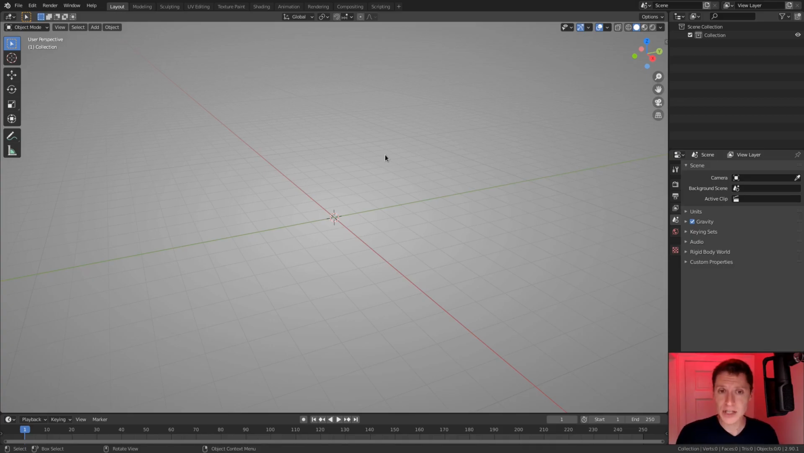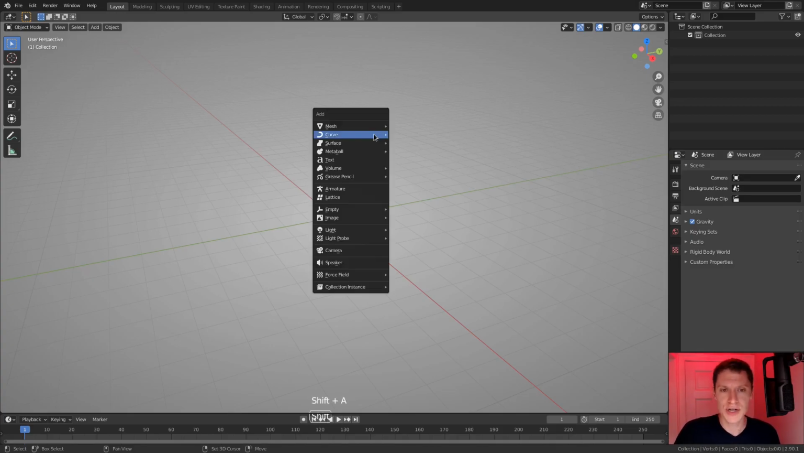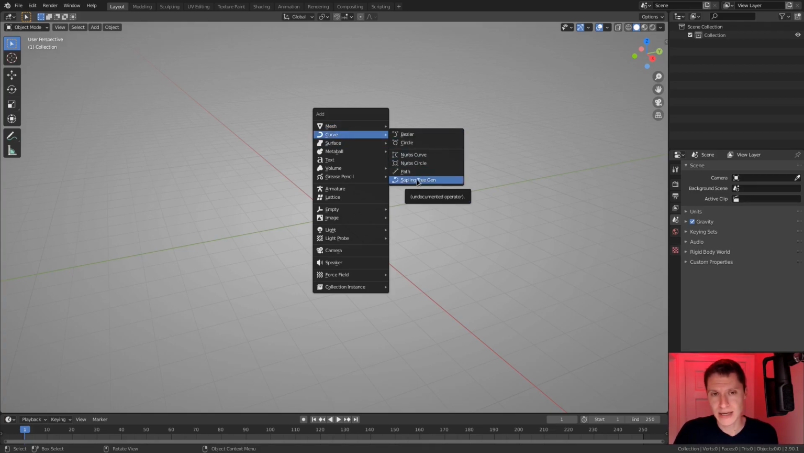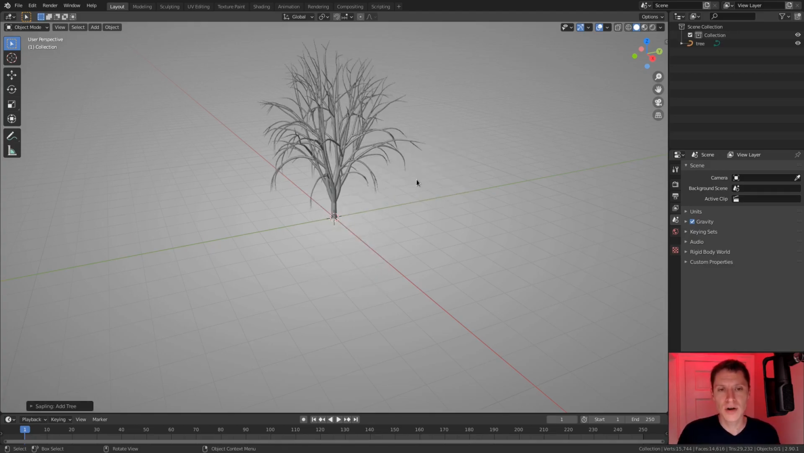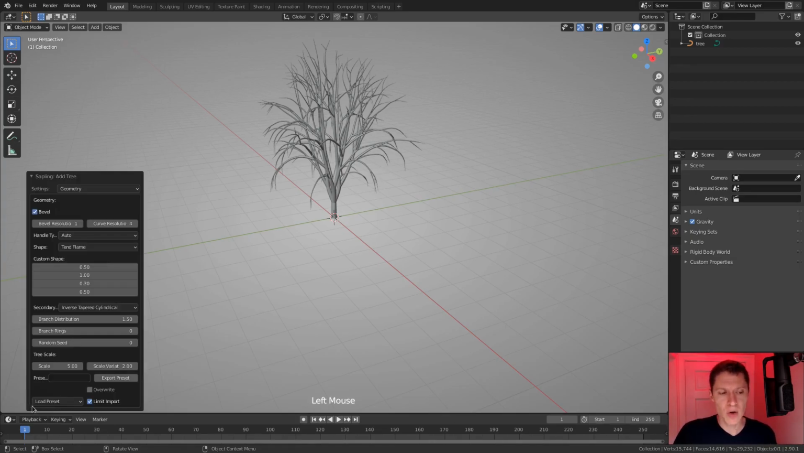Now, to create a tree with Sapling, you want to hit Shift A to bring up your Add menu. And in the Curve panel, at the very bottom, you'll see Sapling Tree Gen. This lives in the Curve category because it is based on curve data. You'll see that upon clicking that button, we get a tree. But you want to immediately open the options for the operator.